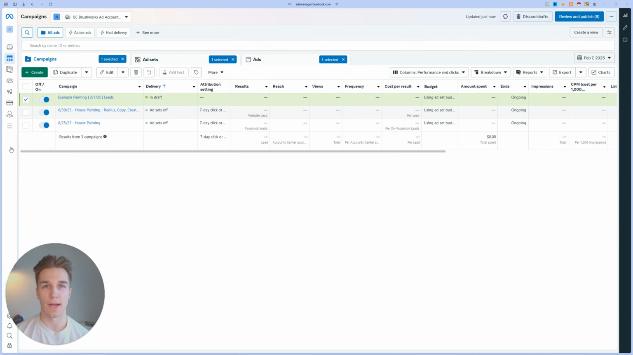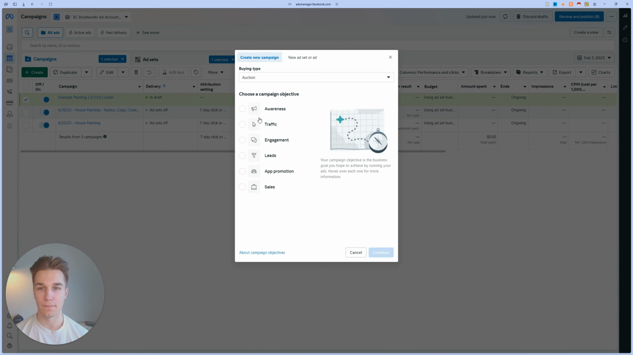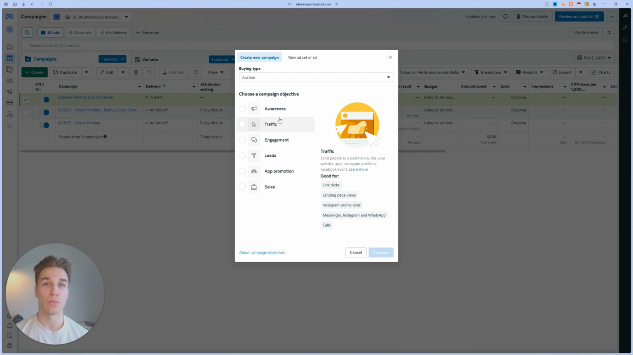So once you're inside of Ads Manager, you're going to click Create a Campaign. Inside of this, it's going to ask you what objective you want for the campaign. All right, Facebook is asking what you want to optimize towards. Do you want the most views? Do you want the most clicks? Do you want the most messages or likes on your Instagram? Do you want the most leads or do you want the most sales?